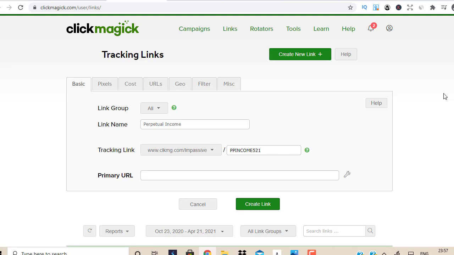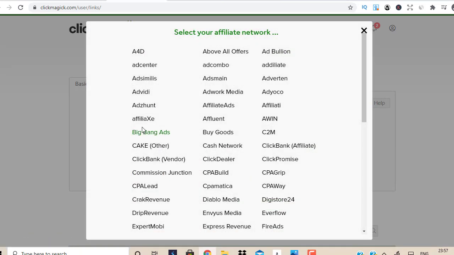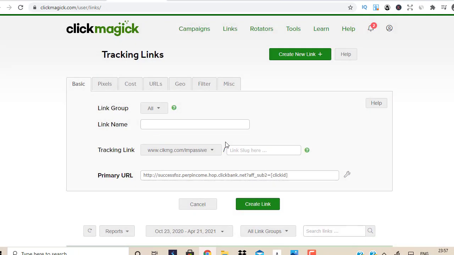Okay, once you have joined ClickMagick, you're going to see the dashboard just like this. You're going to click on links. You're going to click on create a new link, and then you're going to paste your link here. Okay, ClickBank link. You're going to come here and click affiliate click ID parameter. So I'm going to click on this, and there you go.